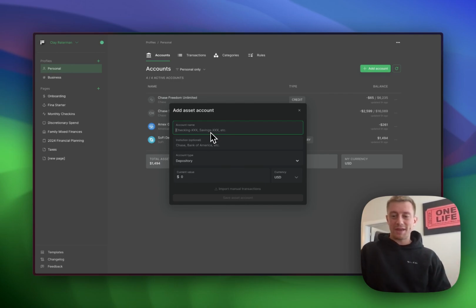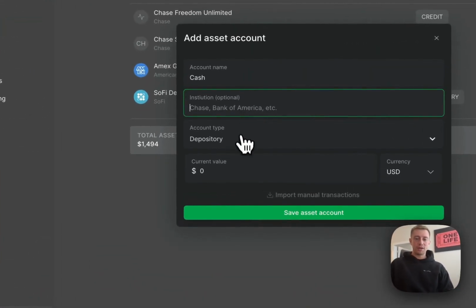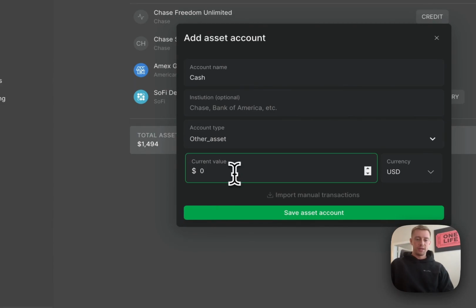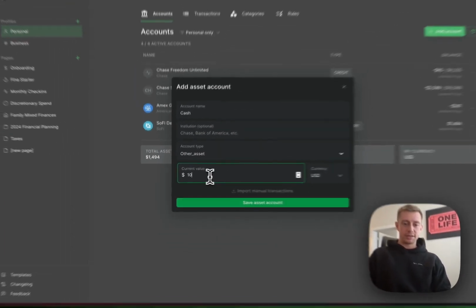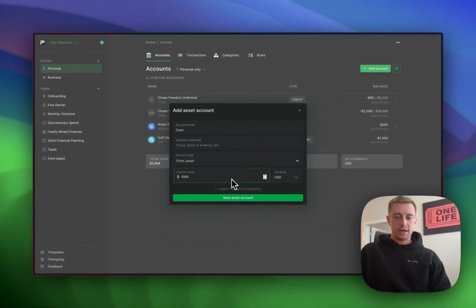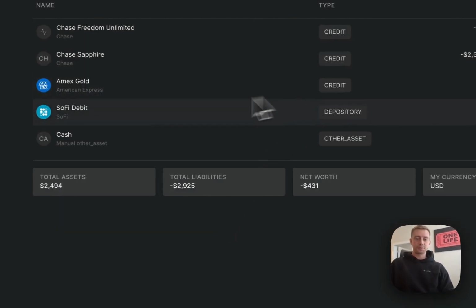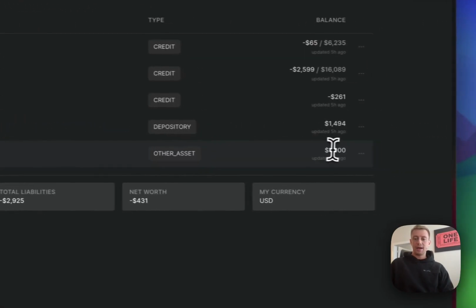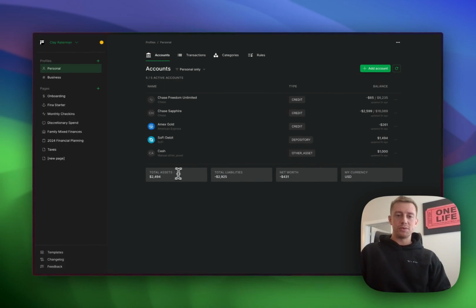Or I have $1,000 sitting in cash laying around my house. So I just write cash here. Institution, I don't have one. Account type, let's go ahead and say other asset for this one. And then the current value, let's say it's $1,000. So I'm able to come in here, click save asset account. And then as you'll see, this cash account has been added. And then, yeah, that'll populate into all of your data here inside of Fina.